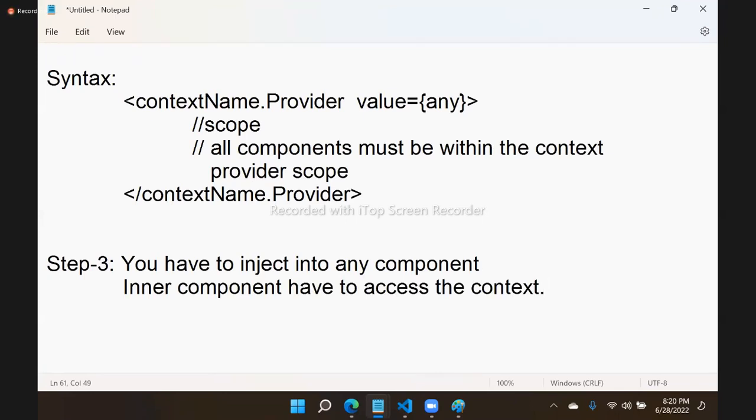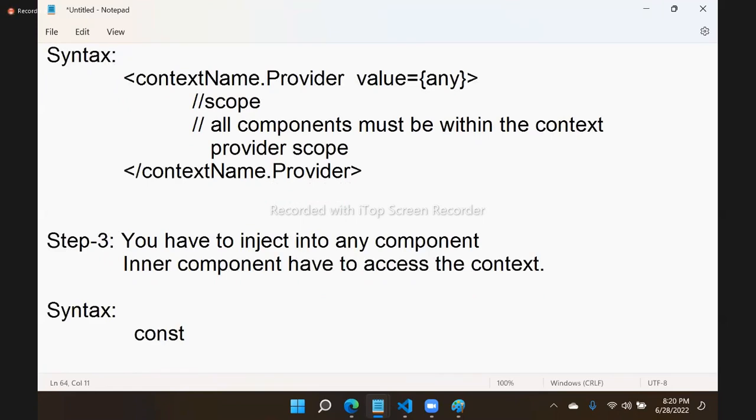How do we access the context? Syntactically, we have to create a reference, and this reference will access the context by using the useContext hook.